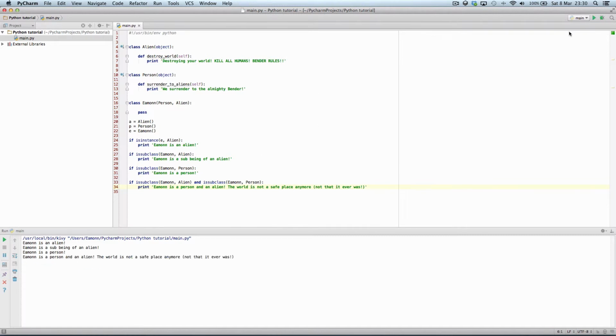And then if we run this, it says Eamon is an alien. The world is not a safe place anymore. Not that it ever was. Because Eamon is a subclass of alien and it is a subclass of person.